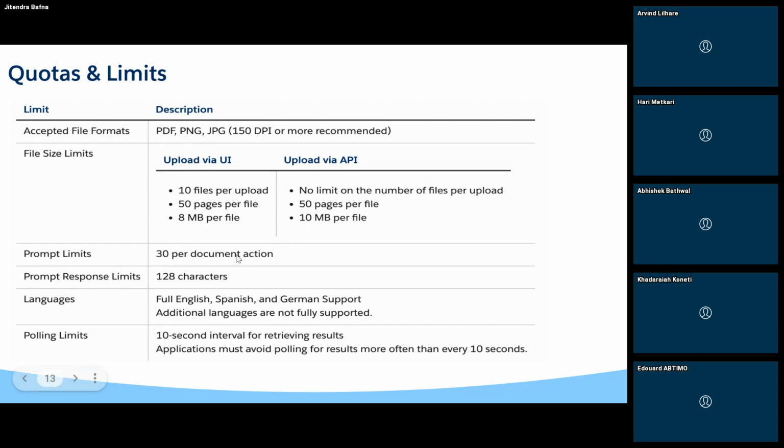Prompt limit: 30 per document action, so you can give 30 prompts per document. Prompt response limit is 128 characters. The languages are English, Spanish, and German. Additional languages are not fully supported. The polling limit is a 10 second interval for retrieving the result. The application must avoid polling for the result more often than every 10 seconds.